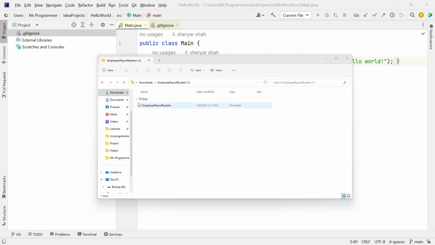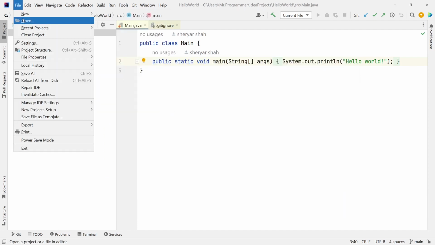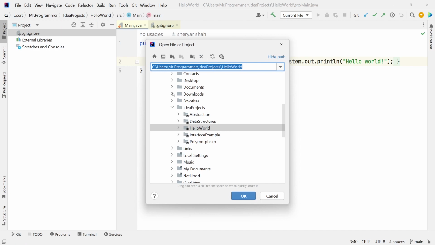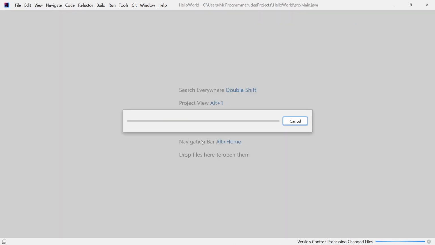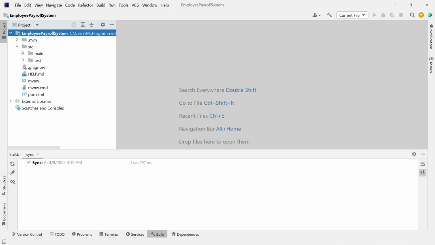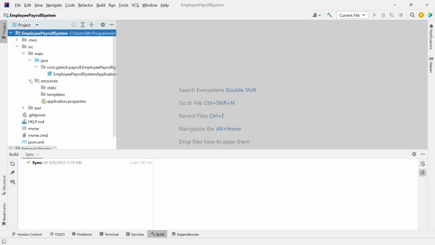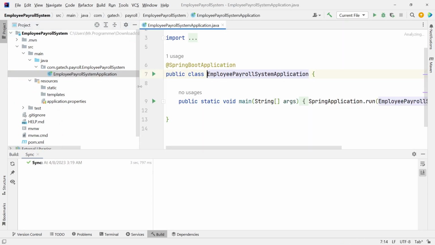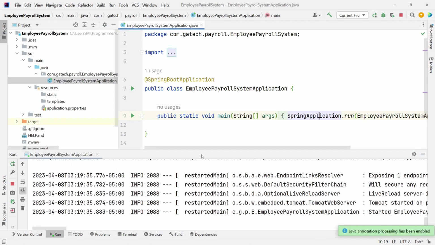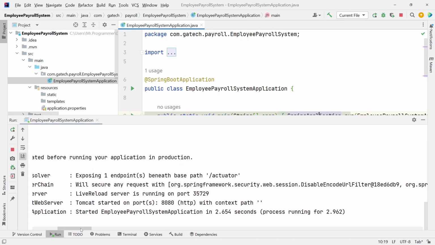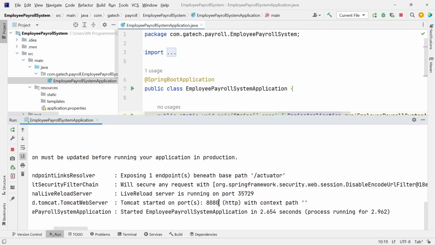So let's load this up in IntelliJ. We're going to go File, Open, and just head over to that directory, and we're going to click this pom.xml. This will automatically load up the project and also download all the dependencies for us. We're good to go. If you head over to main, we got our application up here. And we can actually run this. If I click run, it actually started our application for us, and it's running on port 8080.